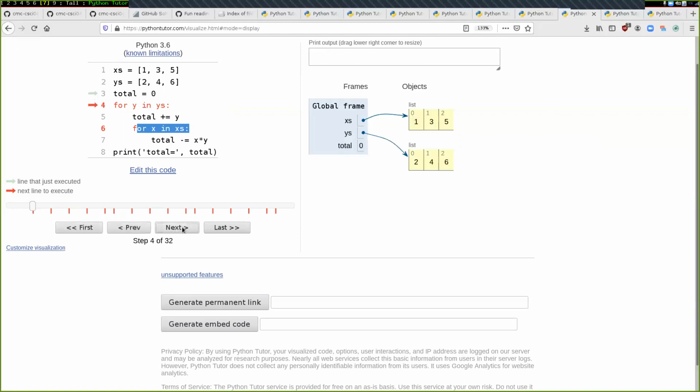So stepping through here. So we're at the for loop. Here's our y list and our x list over here. Again, the things down here, these are the values of the list.